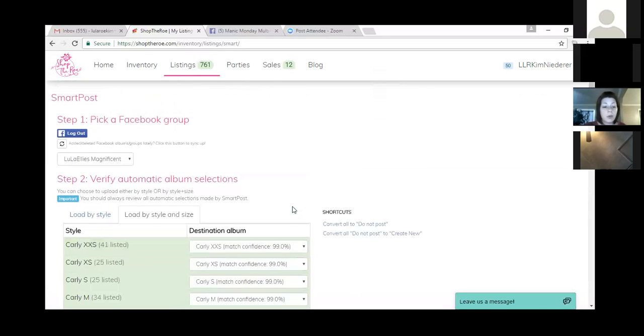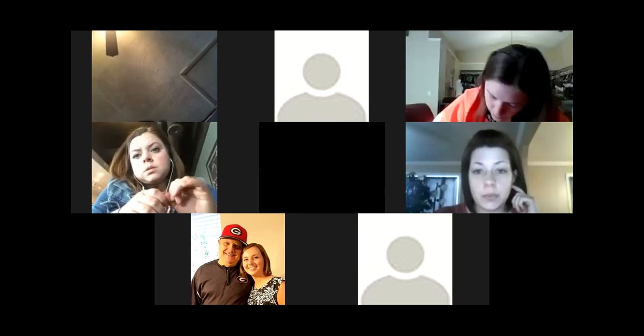So you can post in as many places as you want. You can have your inventory posted 100 times this way. However, if you do that, you do run the risk of Facebook jail. So I'm going to stop my screen share for now.